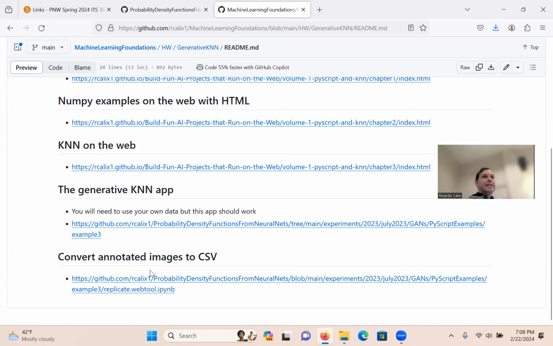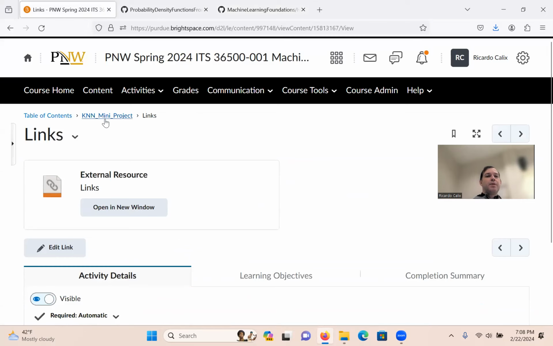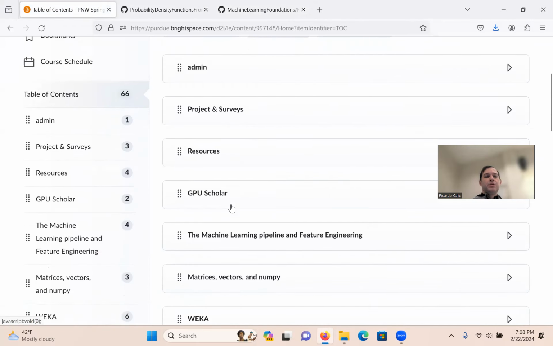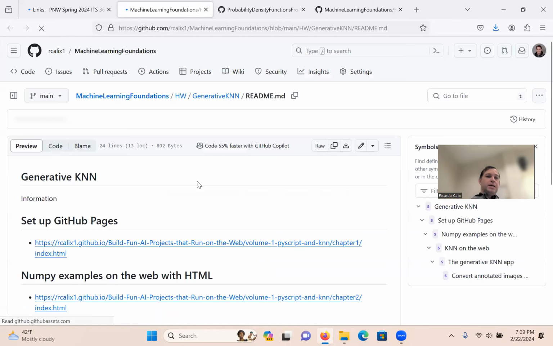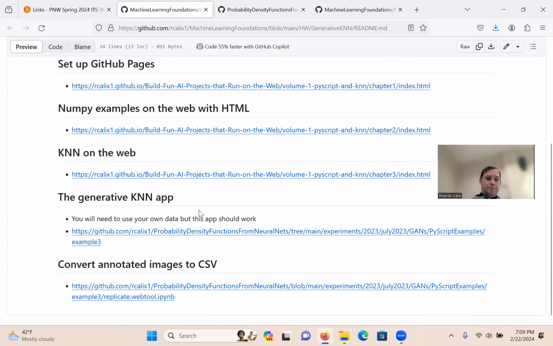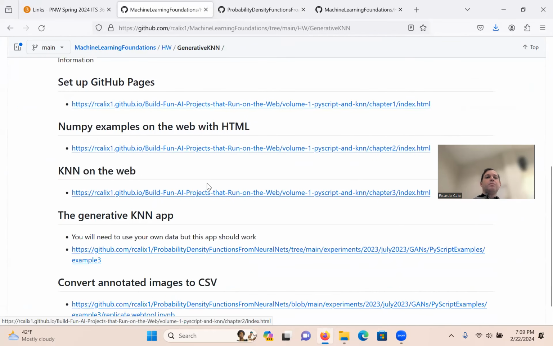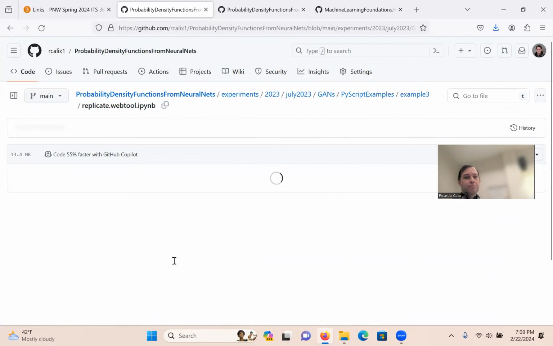So this should be the last part of this to create the files. If we go back, remember, to the table of contents in Brightspace, you look for the mini project here, you click on links, and it takes you to where all the links are, which is there. Got it? Everyone with me? All right, so let's go ahead and click on this one.